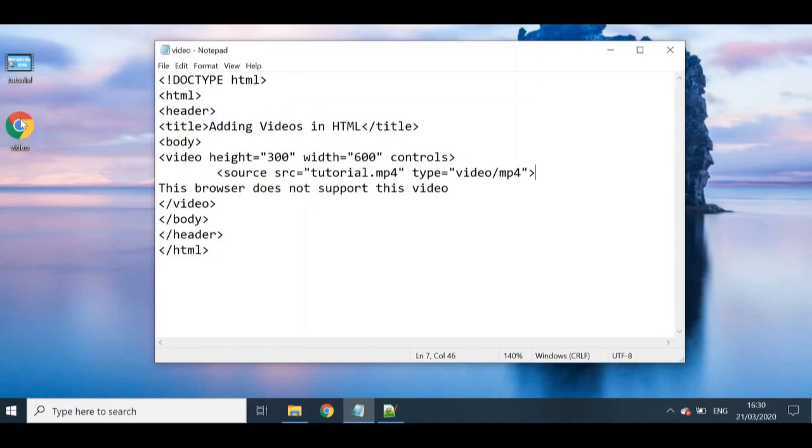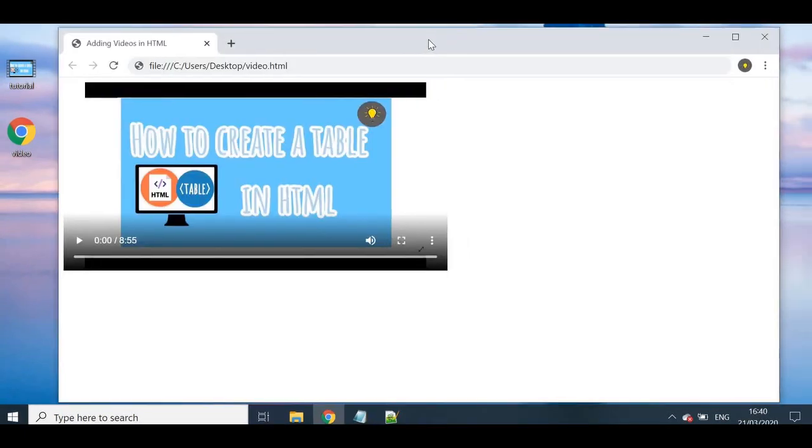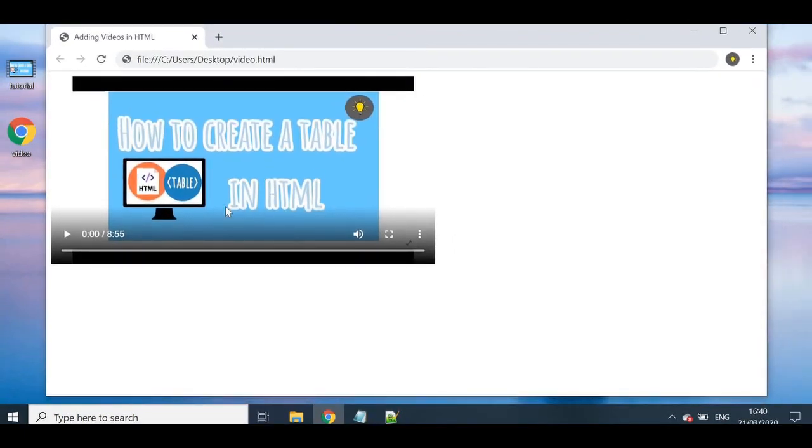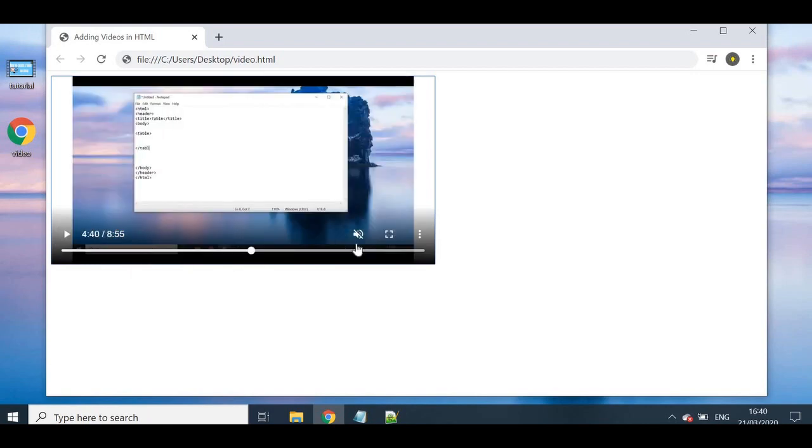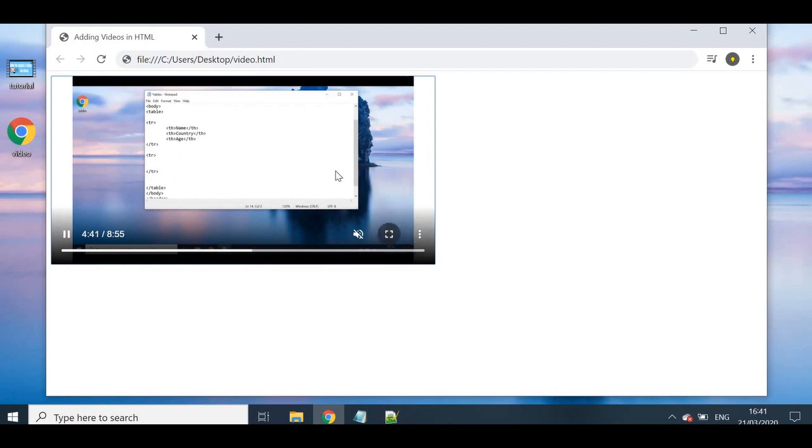in our browsers. Okay, so as you can see, my video has actually appeared in my browser. Now the height is 300 and the width is 600. Now this is what I meant by controls. If I didn't put in controls, I wouldn't be able to pause or play my video. I wouldn't be able to mute it. I'm just going to mute this so you guys don't hear it in the background. I'm able to fast forward it. I'm able to make it full screen. You can do all these things if you put in the controls, so that's very important.